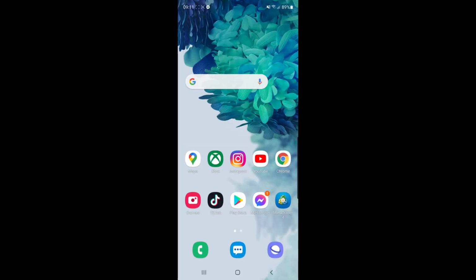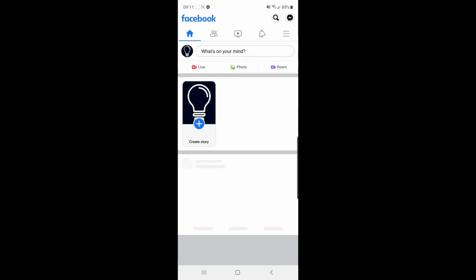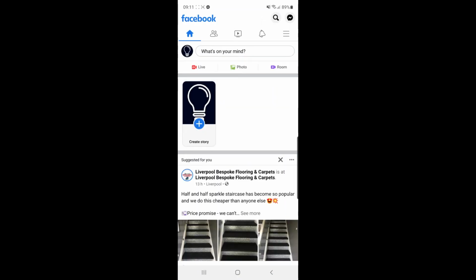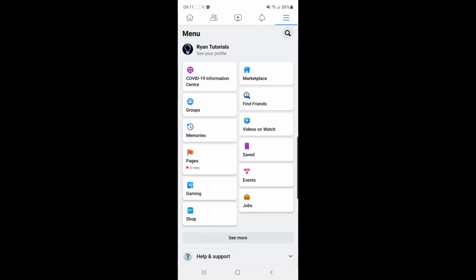So to create a custom message on Facebook Marketplace, this is a simple thing to do. The first thing you will need to do is head over to Facebook. Once you have opened up Facebook, you will need to go to Marketplace. So go to the three lines in the top right-hand corner. Once you click the three lines, select Marketplace.